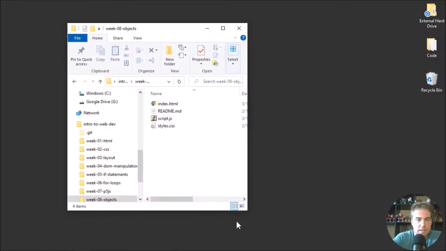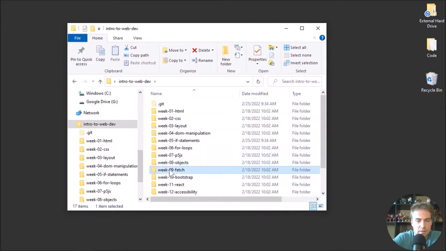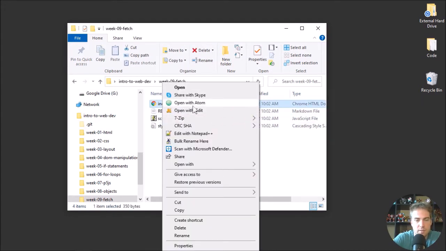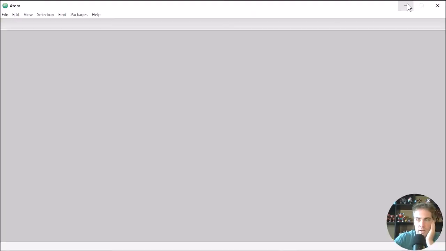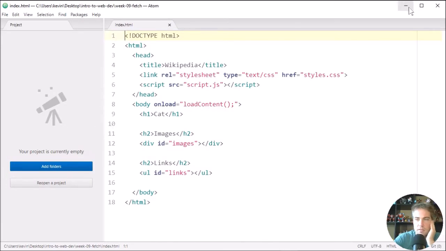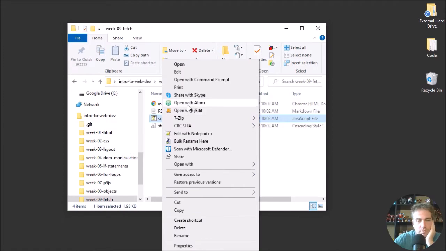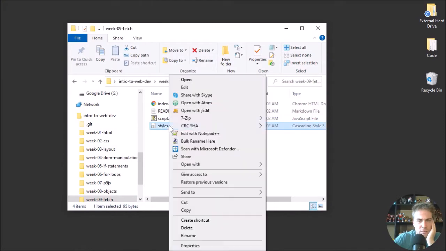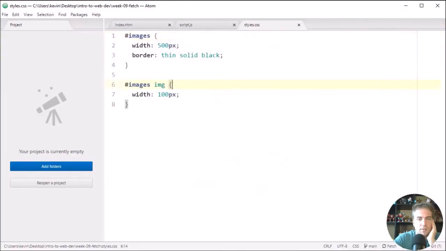So let's dive into the code. Let me go to my repo. Let's go to week 9 fetch, and nothing too shocking. You have an index.html file, script.js file, and a styles.css file. Let me open some of these up with Atom. As always, you can use whatever editor you want. If you want to use Replit, that's cool too. It's kind of up to you. It's all good. I'm just going to open up all 3 of those files. I actually don't even know if styles.css has anything in it. I don't remember. We'll find out in a second. Oh, it does. Okay, cool.